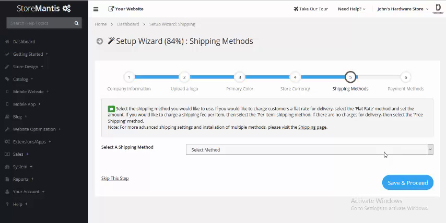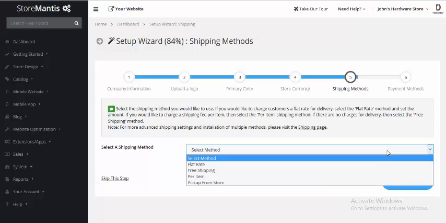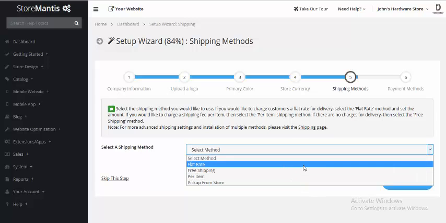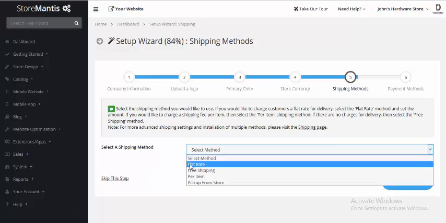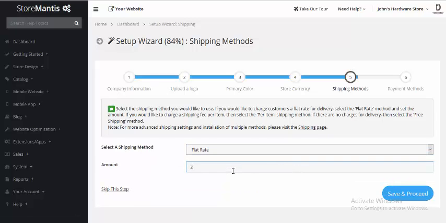Next is your shipping method. Now, the shipping method is basically the charge that your customers are going to be charged when they try to ship a product being ordered from your website. So let's select the flat rate shipping method. These are 4 shipping methods that you can set up using the wizard. However, there are a host of other shipping methods designed to handle more complicated shipping scenarios. For example, if you want to charge different rates for different states of your country, you can select other shipping methods on the shipping page. So for now, let's select flat rate and let's enter an amount. Save and proceed.